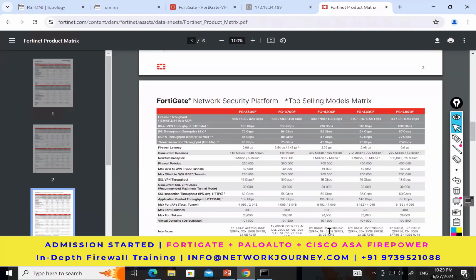In the coming classes, we'll be teaching about the best practices on the firewalls. We will be taking that up topic wise. Suppose we are talking about the security policies, then we will cover the best practices on that. That's how we'll be covering it topic wise.